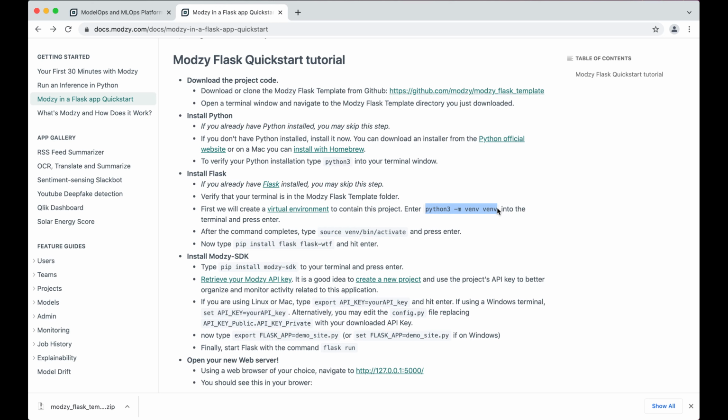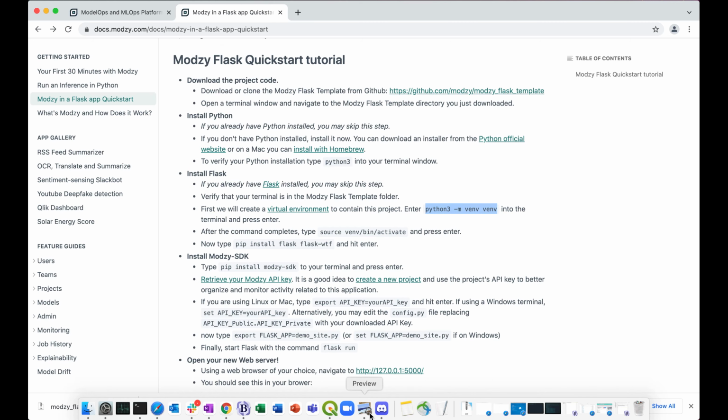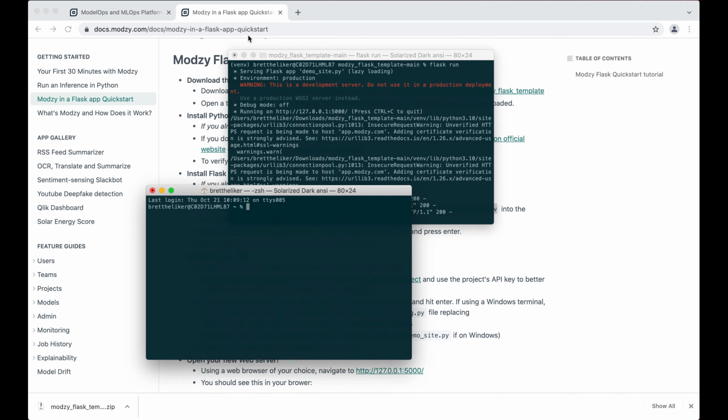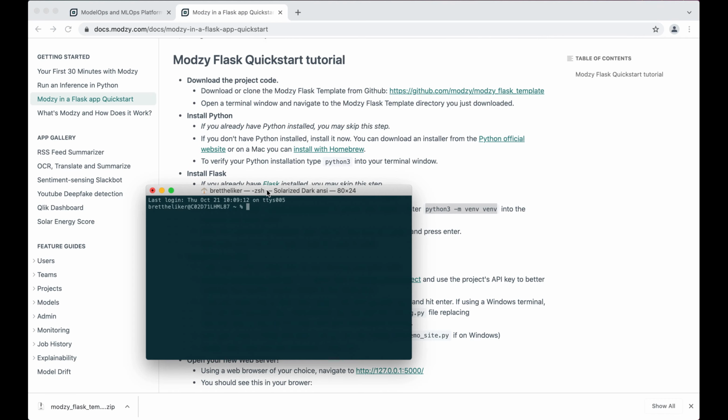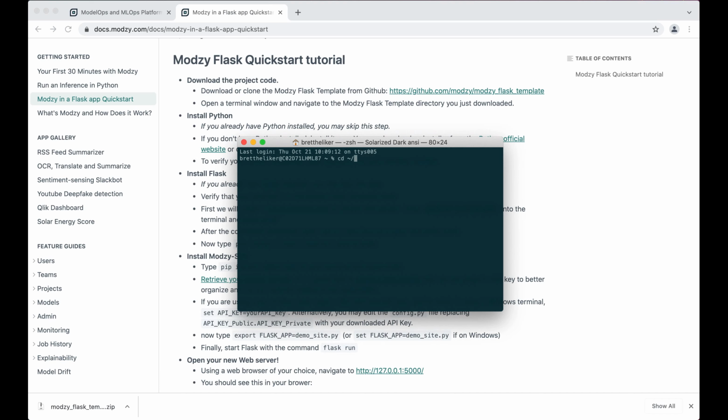It's always a good idea to create a virtual environment. This just contains everything within a single environment, so your project isn't going to start interfering with other projects on your computer. So we're going to go ahead and open the terminal at this point. We'll make a new one. And then we're going to navigate over to that folder that we just downloaded, the Modzy Flask app template. We're going to go in there and create that virtual environment right there. Sometimes this can take a couple minutes. It went pretty fast this time.